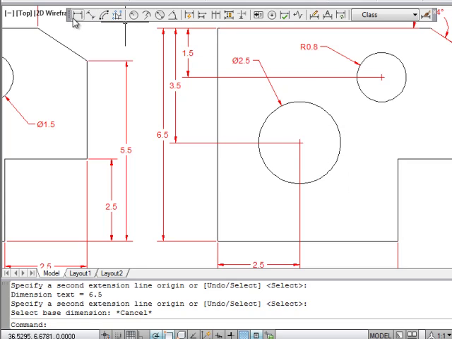Okay, that's about it for the basic dimension types. We've done radius, diameter, linear, aligned, and angular.